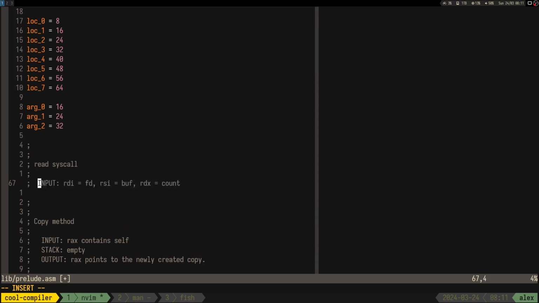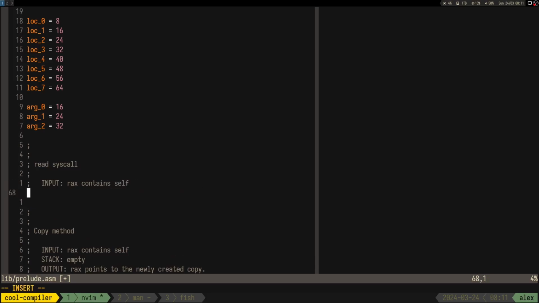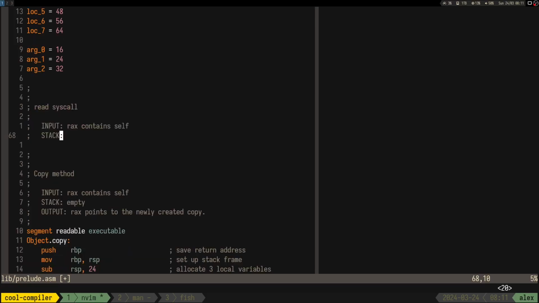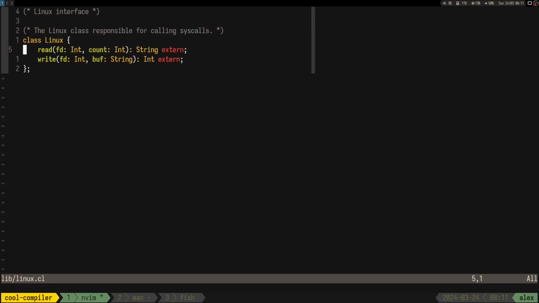So basically, the input is gonna be similar. Rx is gonna contain self, right? And the stack is gonna have the following. So Linux is gonna have the file descriptor and the count.